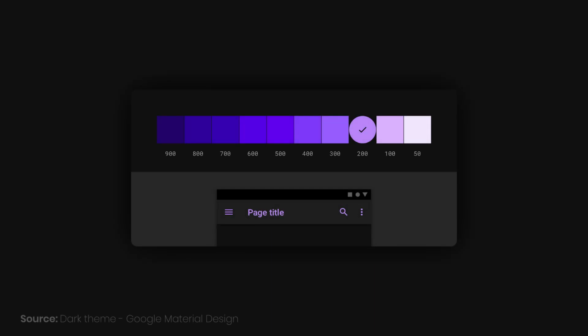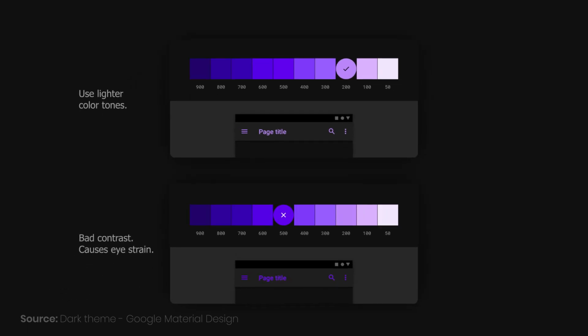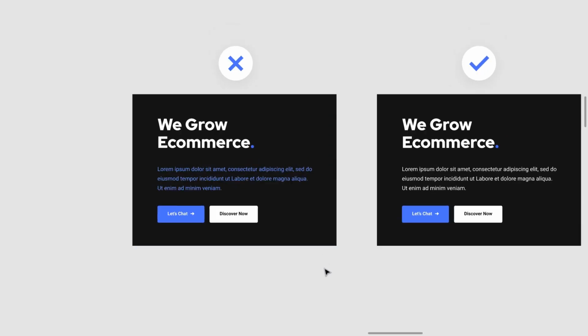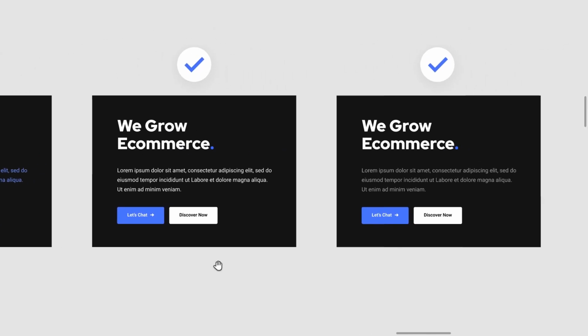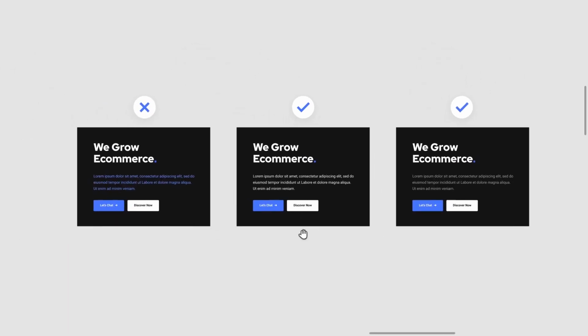If you need to make text elements or labels of any other color other than white, make sure to use lighter color tones in the 200 to 50 range, because they have better readability on dark themed surfaces and maintain appropriate contrast without causing eye strain. And make sure you don't make long paragraphs or sentences of any other color other than white or gray.